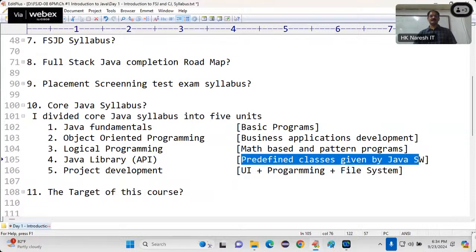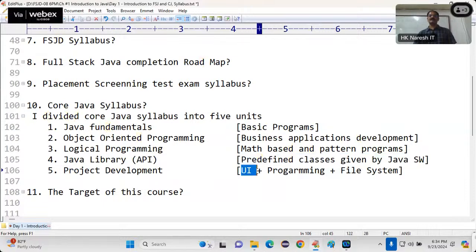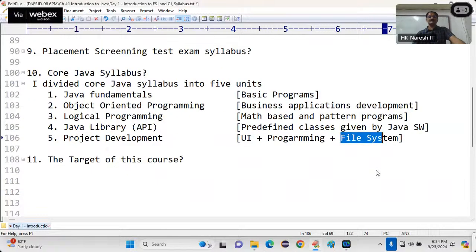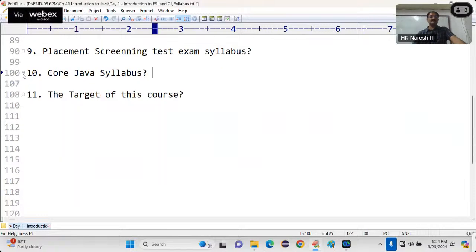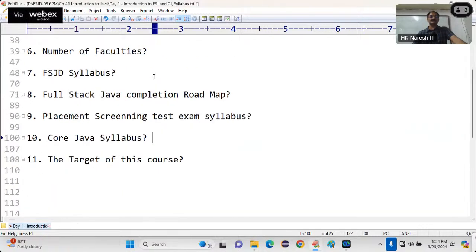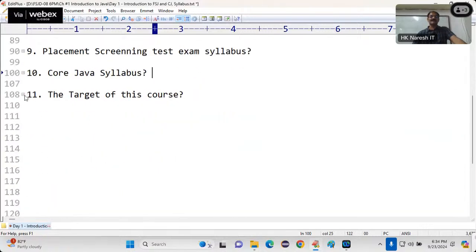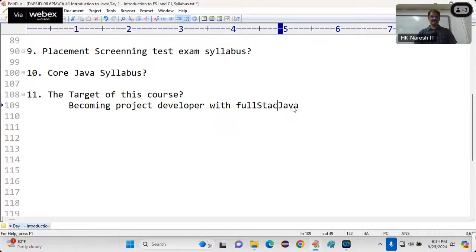Next, project development. We are going to develop the project with all 3 modules of the project: UI, programming, and database. Here in Core Java, we are not going to use a database. We will use the file system. Database will be in Advanced Java. So with these 10 topics, after completing Core Java and full stack Java, the target of this course is becoming a project developer as a full stack Java developer.